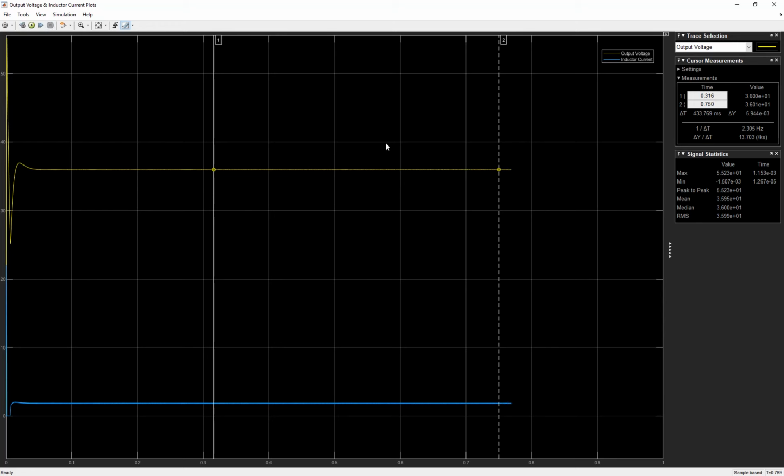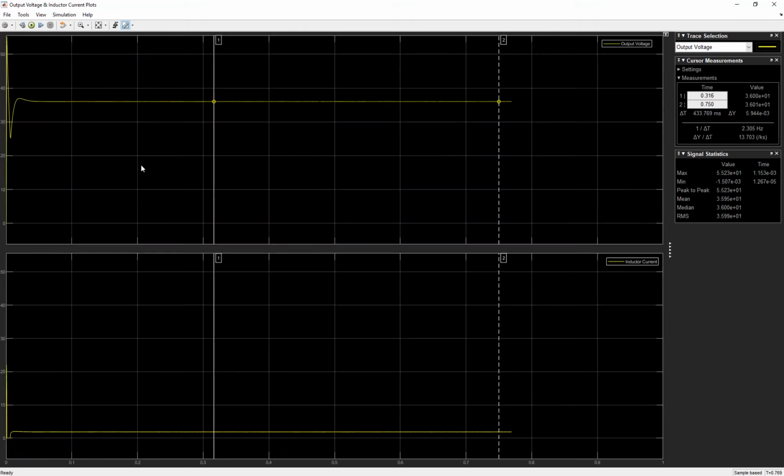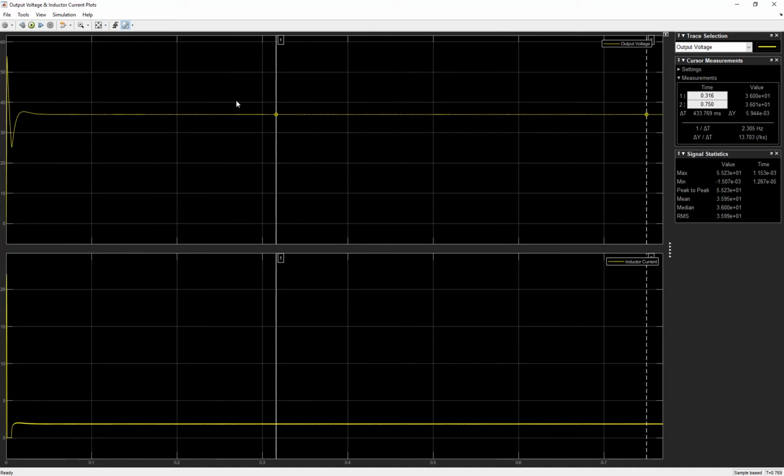If we want to see the output voltage and the inductor current in separate plots, we can do that by changing the layout of the scope. So I want two plots stacked vertically, and that's it. So we have here the output voltage in the first plot and the inductor current in the second plot.